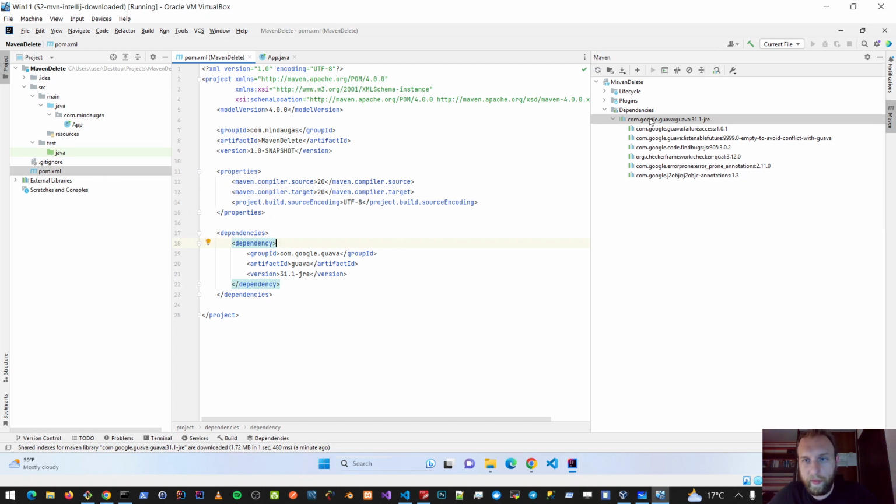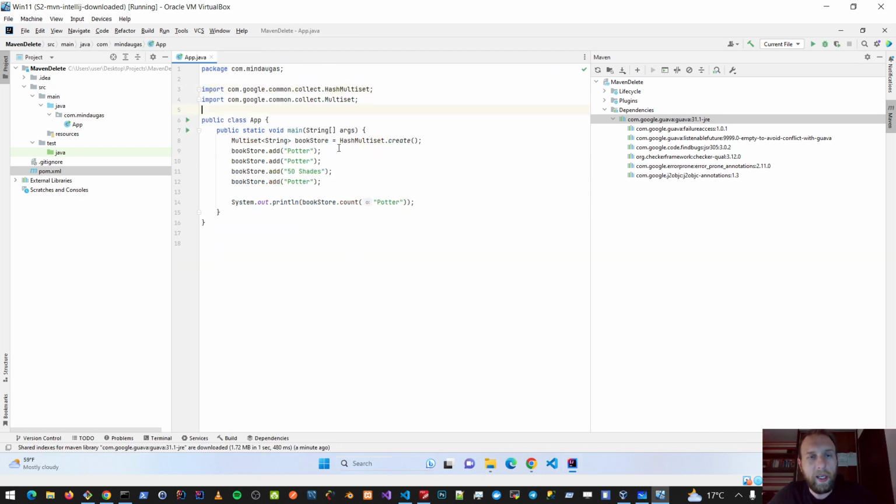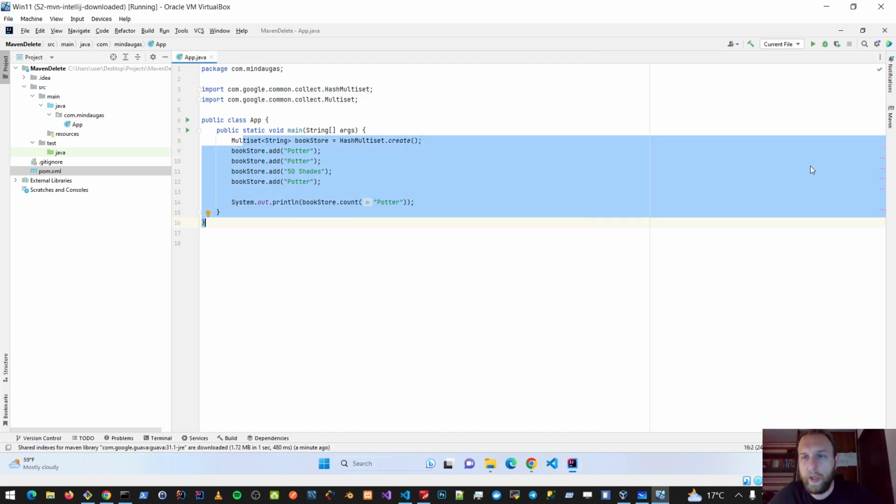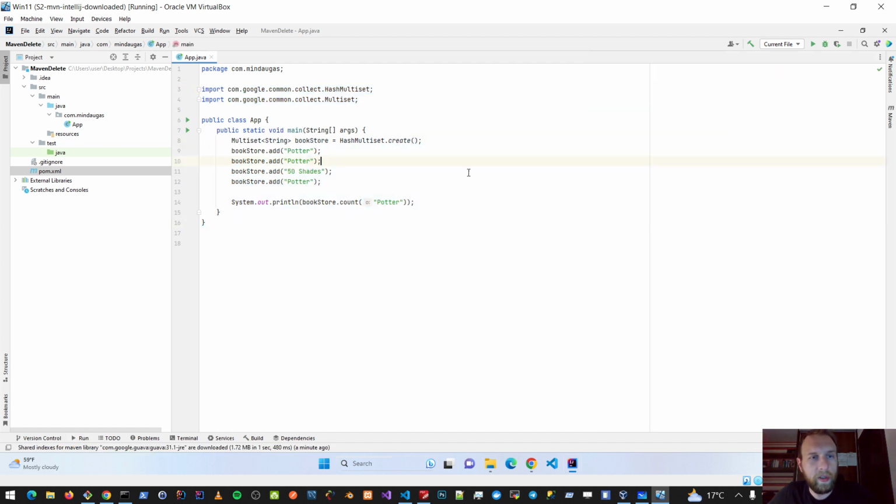We have the 31st version completely installed and indexed. I'll just leave it as is. We could update it. You can see that because we have the imports, all the red colors are resolved, and we can just launch it right away. And it should print the same result, of course.